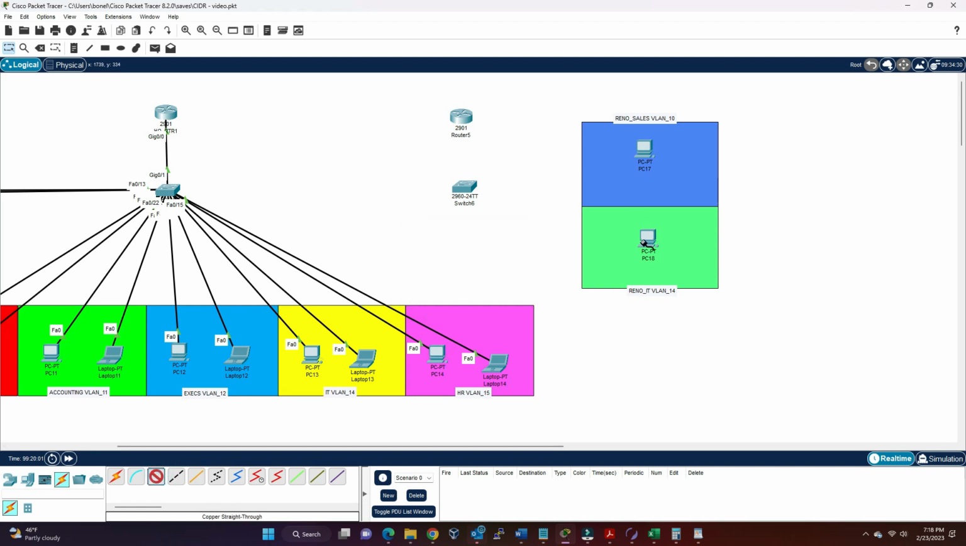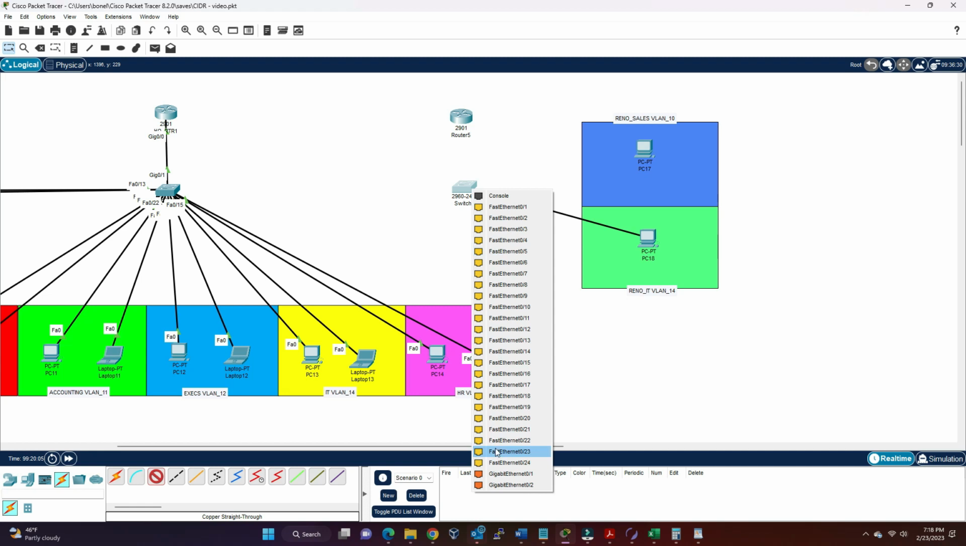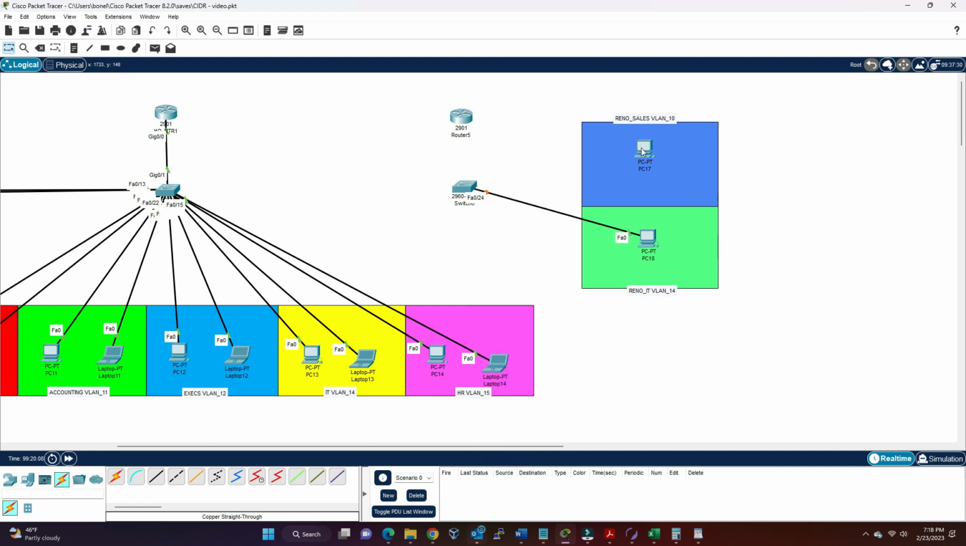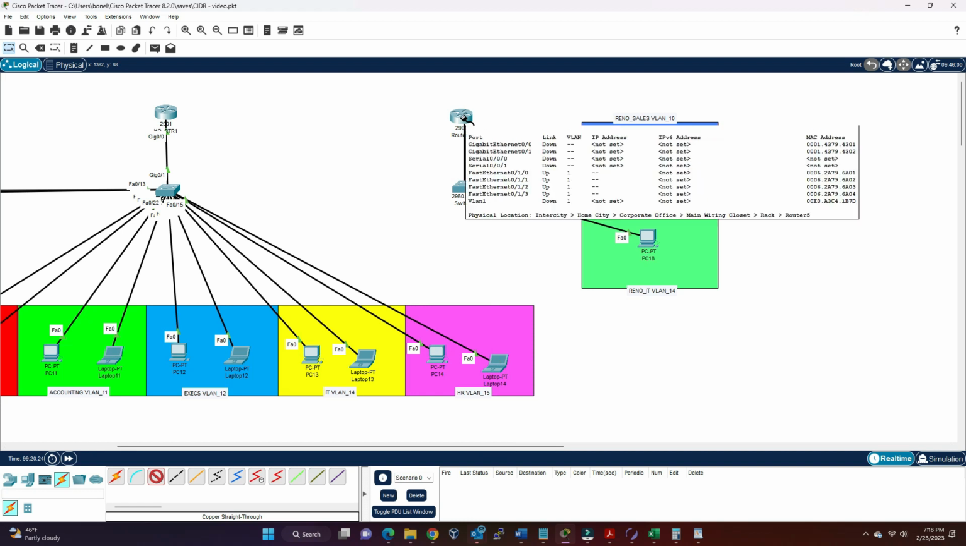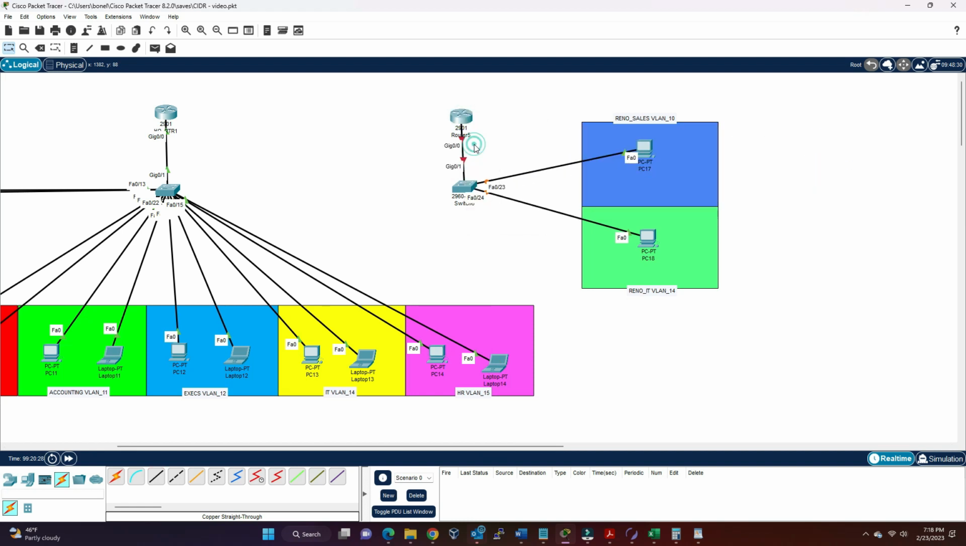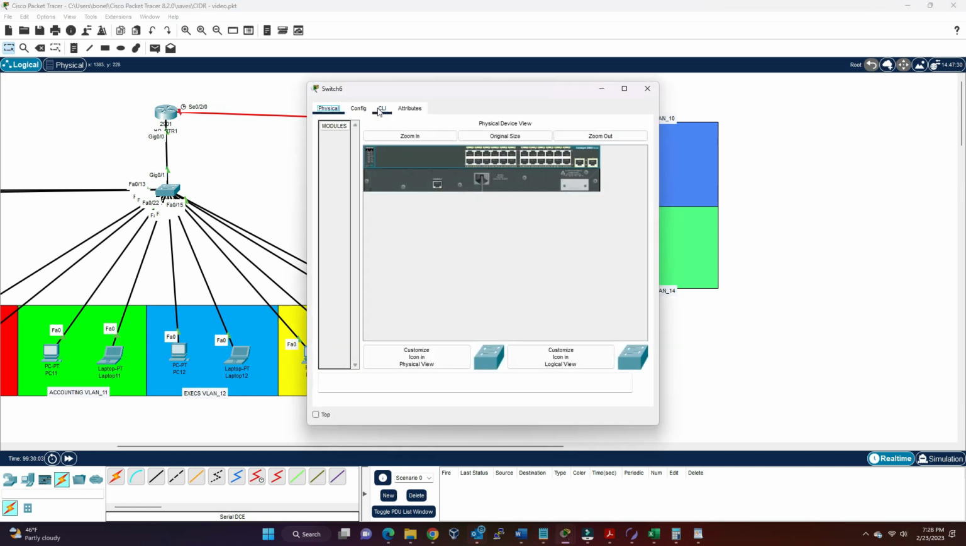Straight through Ethernet cables for the computers to the switch. Going to use a straight through cable as well for the switch to the router. And finally, cable the serial link between the 2 routers. Now we can start configuring the new equipment.